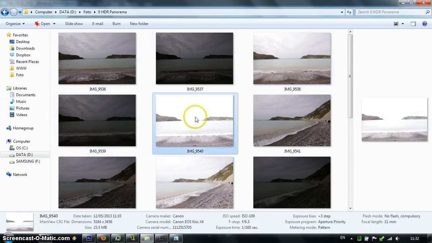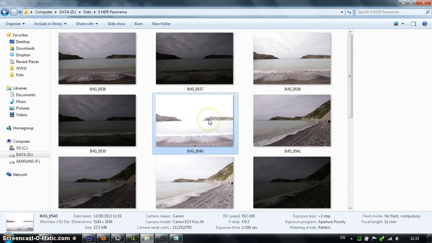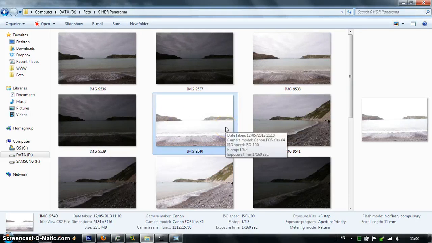So why am I doing it? Because the camera has no possibility of capturing as much dynamic range as a human eye. There's a certain limitation, so we basically came up with this solution to compensate for this weakness of the camera. So basically what I'm going to do with this software is stitch these five pictures together.